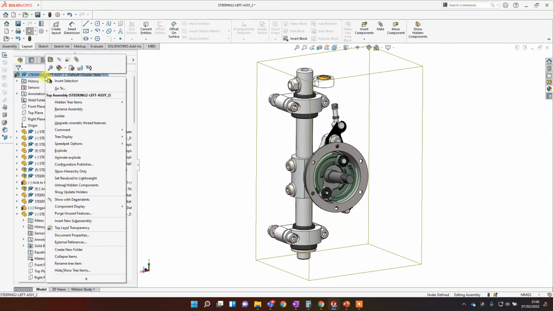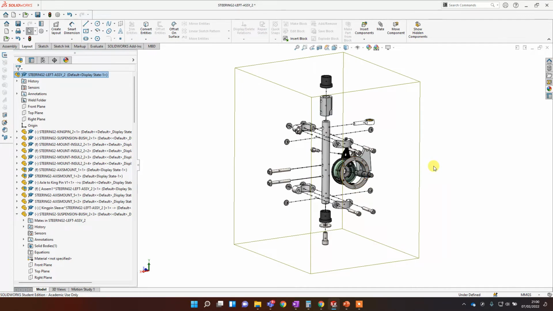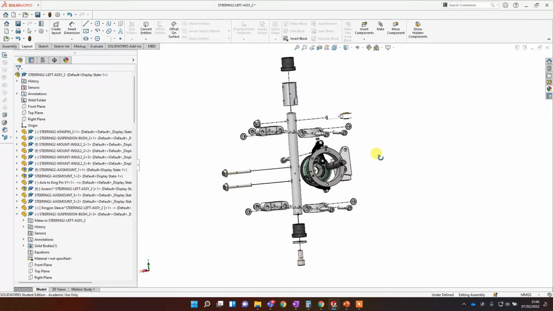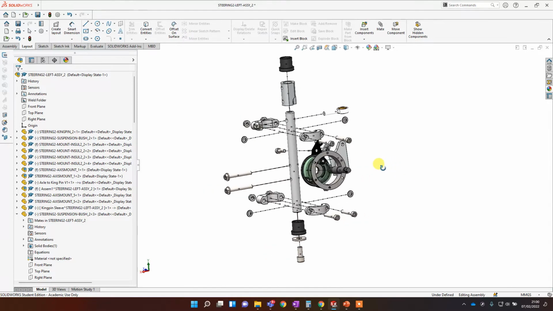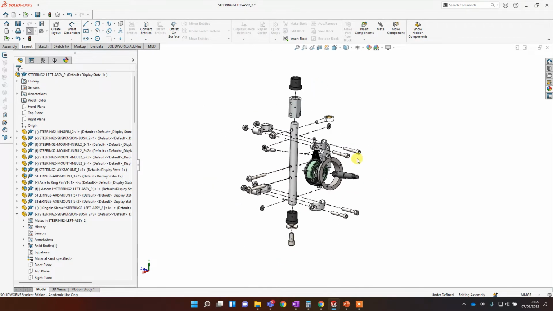Just remind myself how to do it. Animate explode, or explode, here we go. Just give it a second, just ignore that. Right, so it looks exactly like what it sounds like. Explode allows you to show a complex project with lots of component parts, how they all fit together.